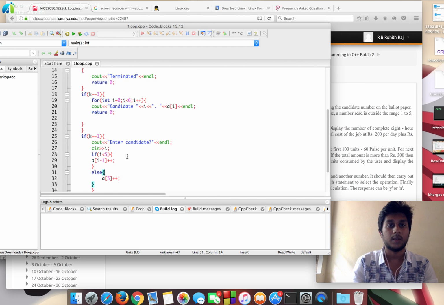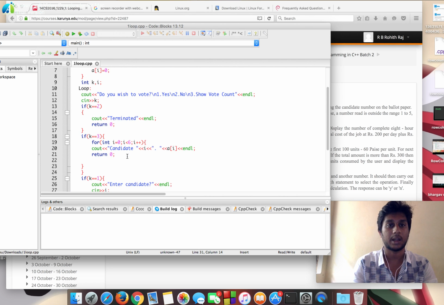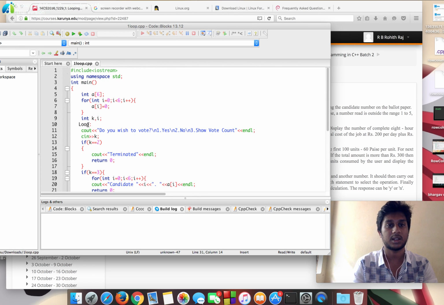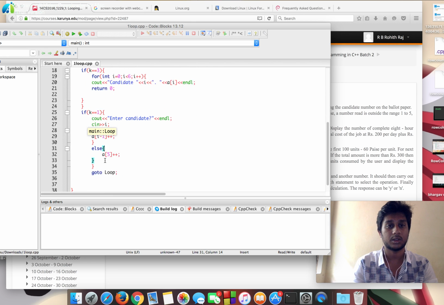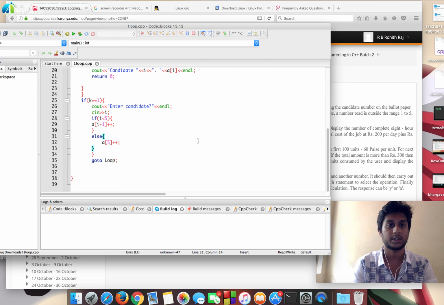Then I want this program to run indefinitely, so that it doesn't get terminated unless I want it to. So I used a loop with a label. As you can see the label here, after the voting is done, it goes back to here and asks the user again whether he wants to vote, not vote, or show the vote count. This process continues because once the voting is done, I don't want the program to get terminated so fast. So let's see if the program gets compiled.